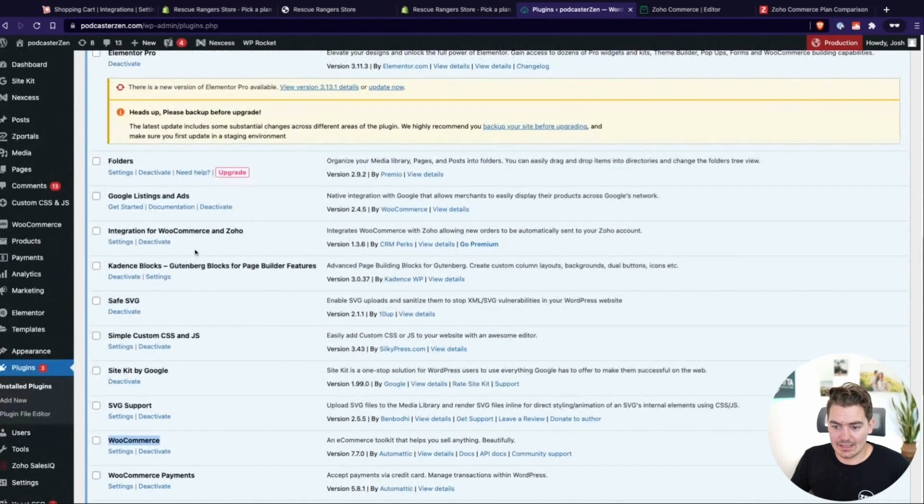And then the other one is the integration for WooCommerce and Zoho. This is another plugin that you'll need to install to integrate it to the world of Zoho. Now, this plugin is offered by CRM Perks. I did see one, I think maybe two others inside of the plugin marketplace that you can install. I've used CRM Perks many times and it works very well. The way it integrates within WooCommerce and the order process is just seamless and very easy to set up.